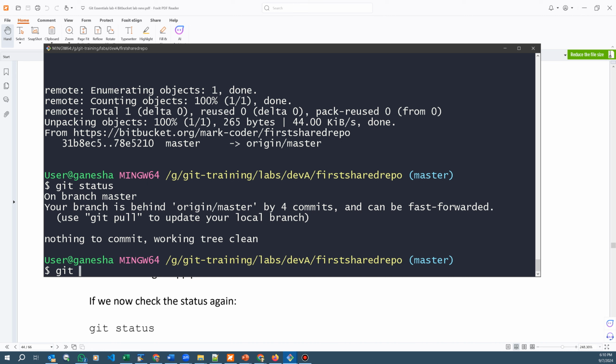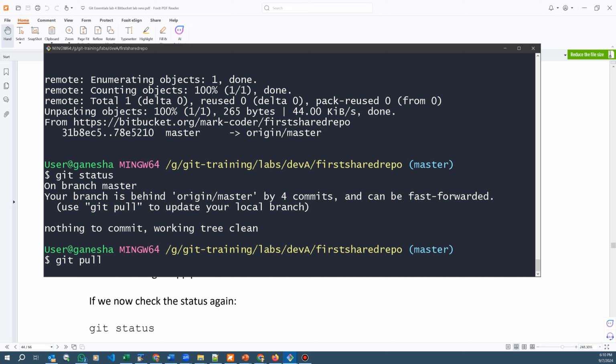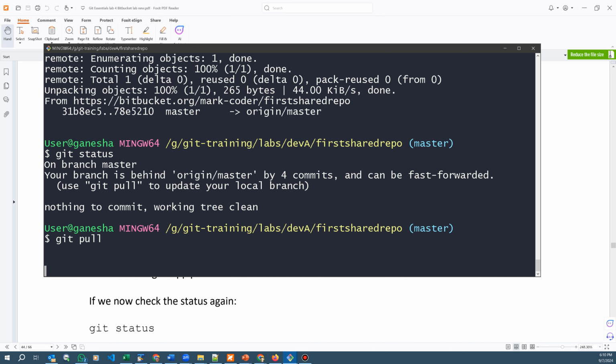And this time we can straight away do that by just doing a git pull. We don't have to do a git fetch. We don't have to do a git merge. We can just straight away do a git pull, press enter, and this will pull down the latest changes. And if it asks you for a password, again, you know what to do. Just type in the password.